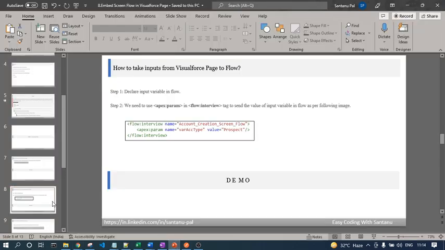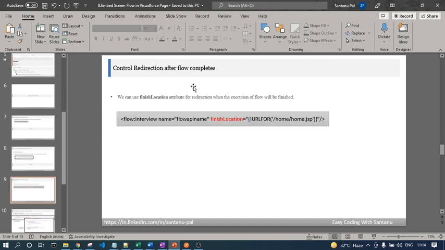Now the next topic: control redirection after the flow completes. Salesforce has provided one attribute called finishLocation in the flow interview tag. Whenever you click on the finish button on the flow, the page will be redirected to that finish location.